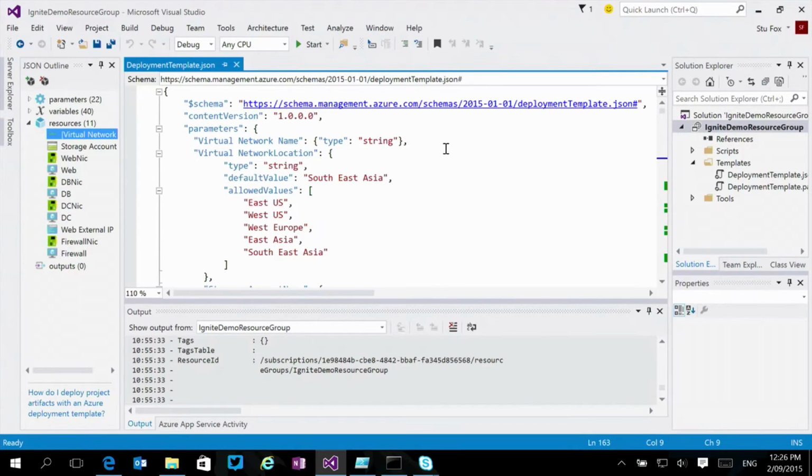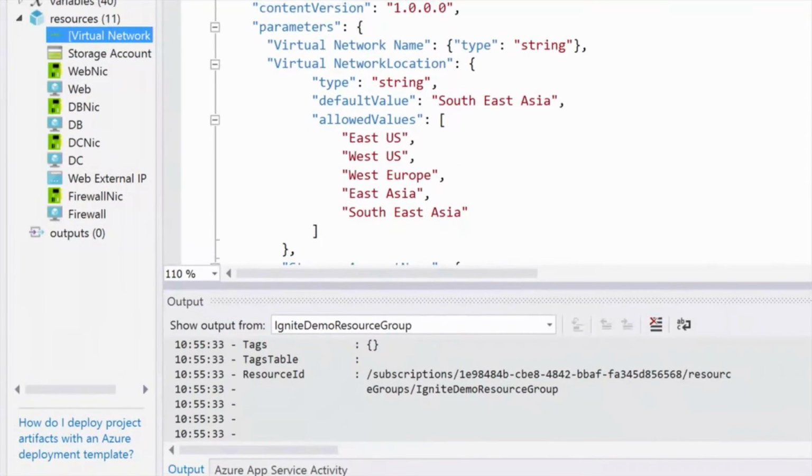Gold. So what I've got here is a JSON file that's been created using the Azure Resource Manager template in Visual Studio. And so instead of using this imperative model, I'm using a declarative model. And what I'm saying is, Azure, what I'd like you to do is create me a bunch of resources, and you can see them on the left here. A virtual network, a storage account, a web machine, a DB machine, a domain controller machine, and a firewall. I want you to create me those machines.